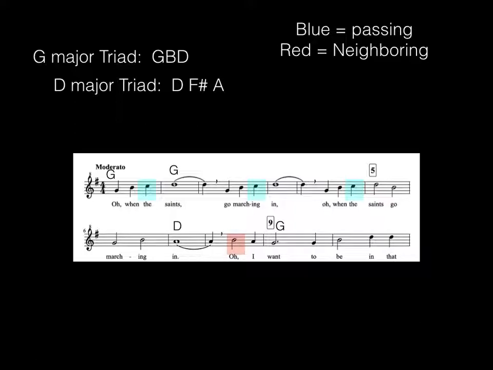Down on that second line, see how the A is part of a D major triad, and then you step up to the B, and then you step back down to the A. And so that makes it a neighbor, because you step up and then step back down. You're neighboring that A with the dissonant B.